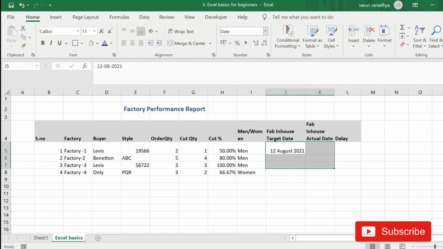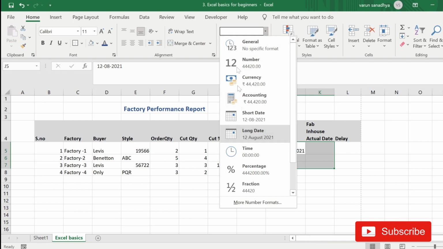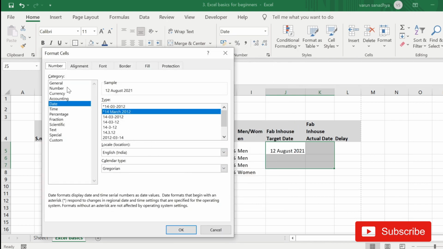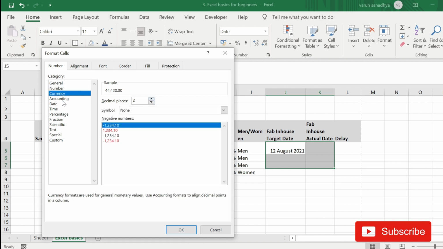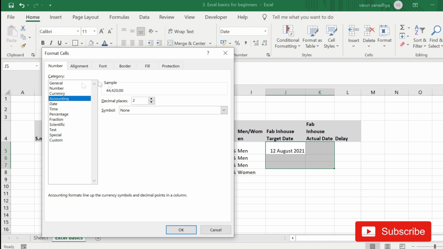Now there are a lot of formatting options available. Some of them are available on top. You can access this from here and you can click on more number formats. Here you can see a lot of different options are available. In the date also you get multiple selections of date in different formats. So you can choose whatever is good for you. In percentage, you can set the decimal places. There are numbers, currency, accounting, different options available. When you work on it, you have to explore and then you can choose the right option.